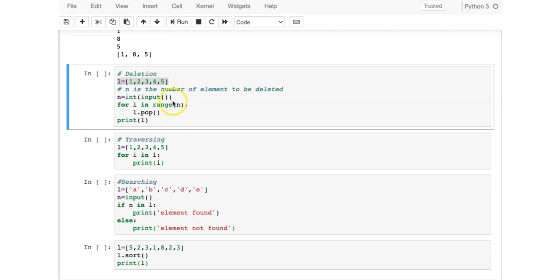The next operation is the deletion operation. In this I have taken one list which is holding the elements 1 2 3 4 5. Now I am taking the input number from the user. This n represents how many elements you want to delete. So the loop executes n times, which means n elements we want to pop from list L. Here I am using the pop function to delete the element. After executing this for loop I am printing the whole list L.